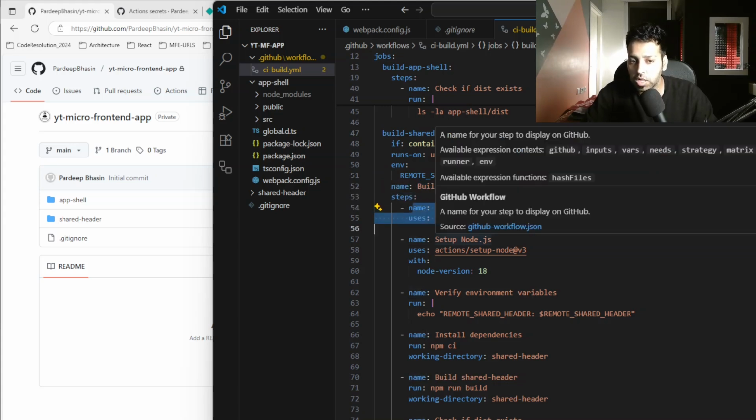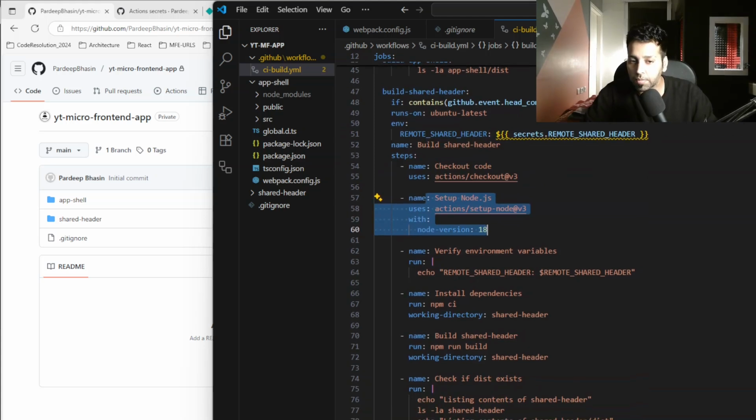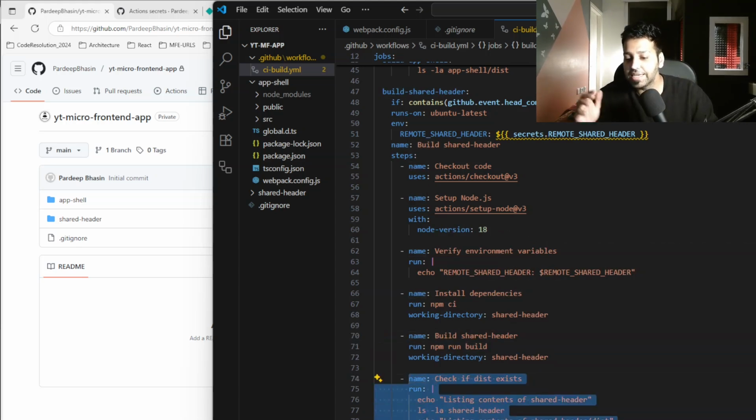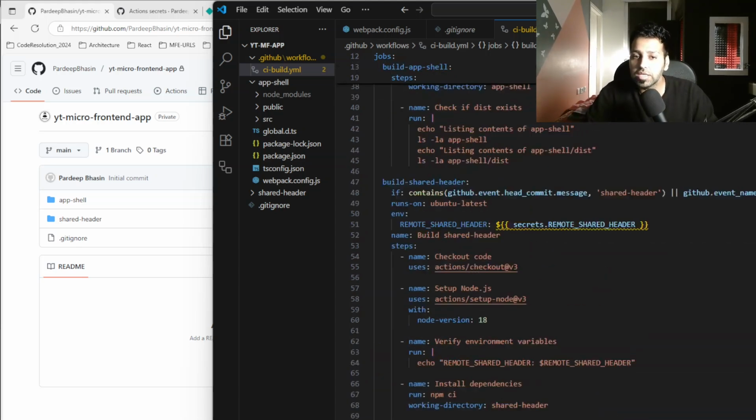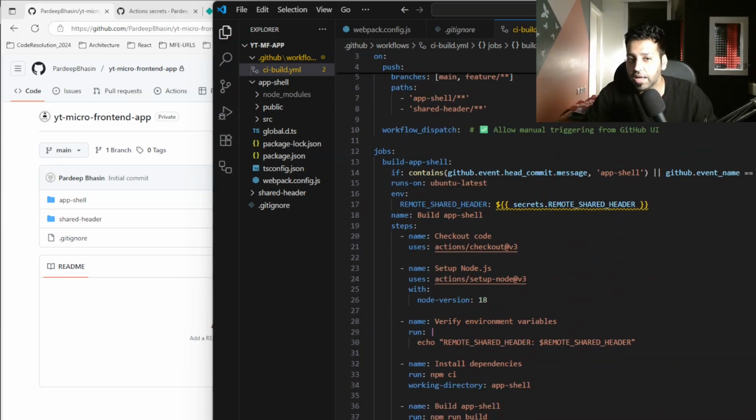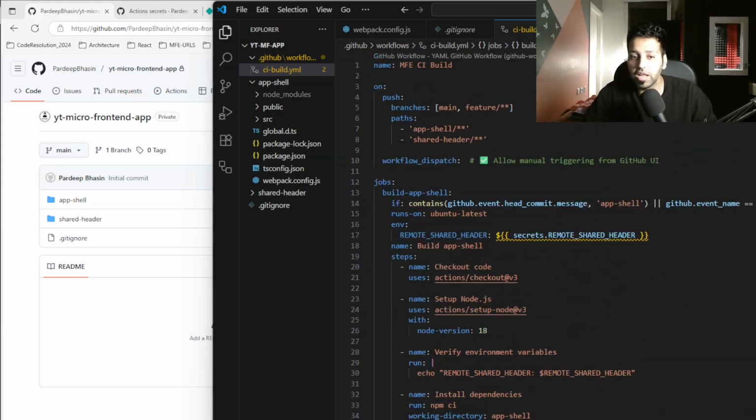हमने कोड को चेकआउट कर लिया, अपने Node.js को सेटअप कर लिया, अपने इन्वायरमेंट वेरिएबल्स को एक्सेस करके देख लिया, ओके, मेरा इन्वायरमेंट वेरिएबल प्रॉपरली सेट हो गया है या नहीं हुआ है. हमने अपनी डिपेंडेंसीज को इंस्टॉल कर लिया. उसके बाद में मैंने अपने शेयर्ड हेडर के कोड को बिल्ड कर लिया. Once build is being done, what I did is I just listed my dist directory. So this is the way how we created the ci build.yaml.